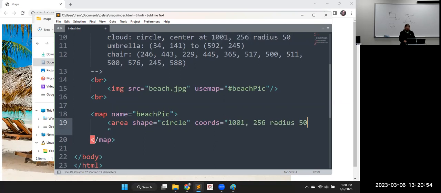I probably could have just pasted them in. Typed them in like they were going to go in here. So the X, Y, and then the radius of our circle. That's enough to give us that information. So I guess I can go ahead and save this and jump back over to the web page.